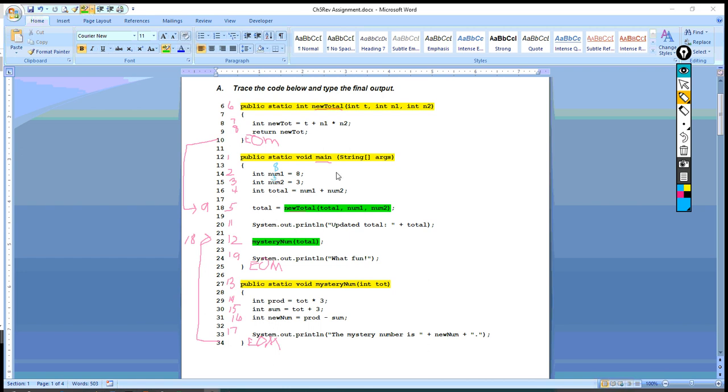The best place is probably out here to the side. I'm just going to do it here really quick. So num1, the return value of this variable call is 8. The return value of num2 is 3. And you add them together and you get 11. So now that's the total. That's the value, I'm sorry, of total.